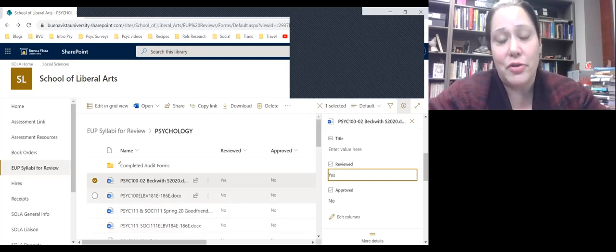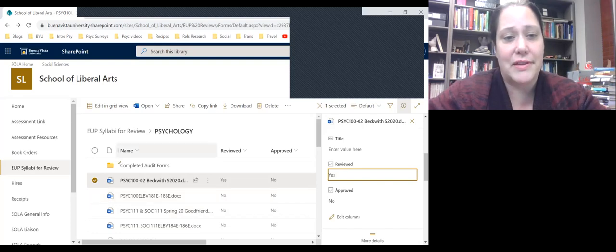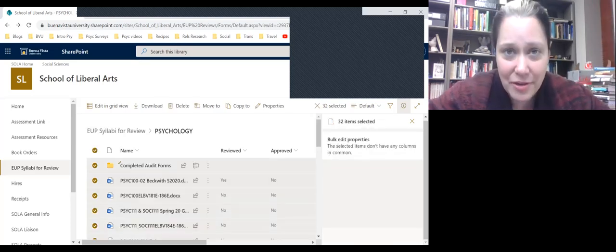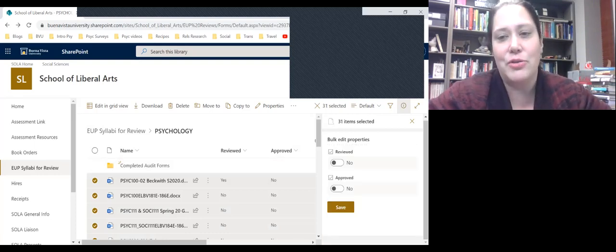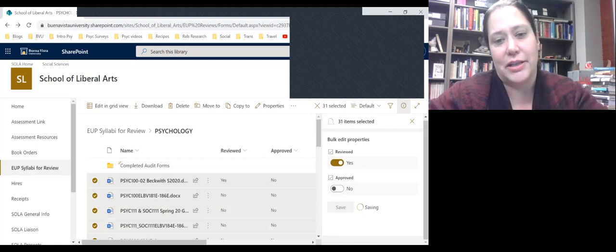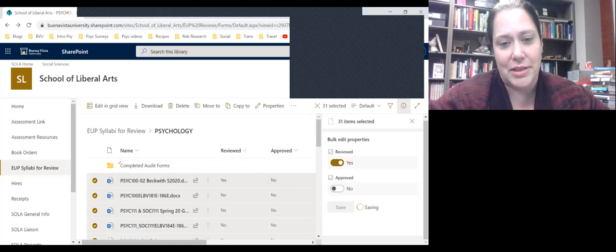And then if you move your mouse right over to the left of this name, this little circle will appear, right? It wasn't there before, now it's there. If you check that, all of the things will be checked. You have to uncheck the folder, and then you can just go reviewed yes over here, save, and now magically in the column for reviewed, after it saves, they'll all change from no to yes.